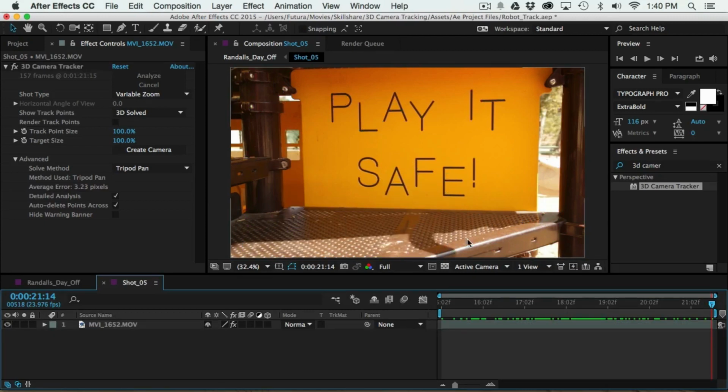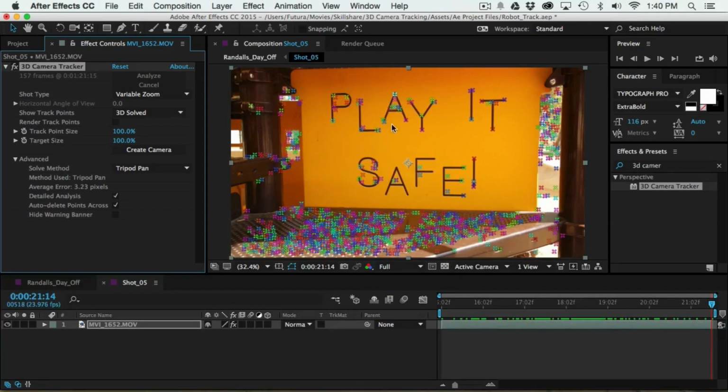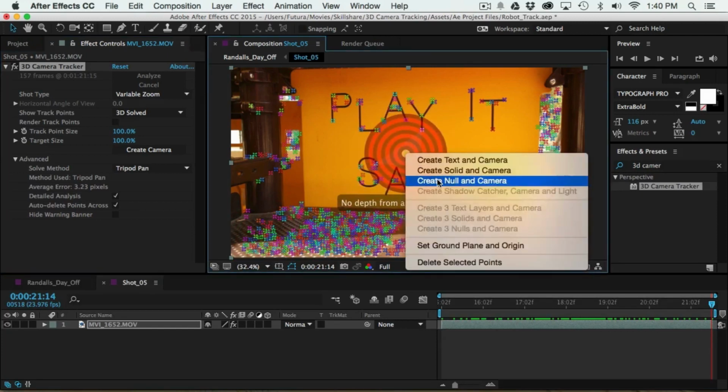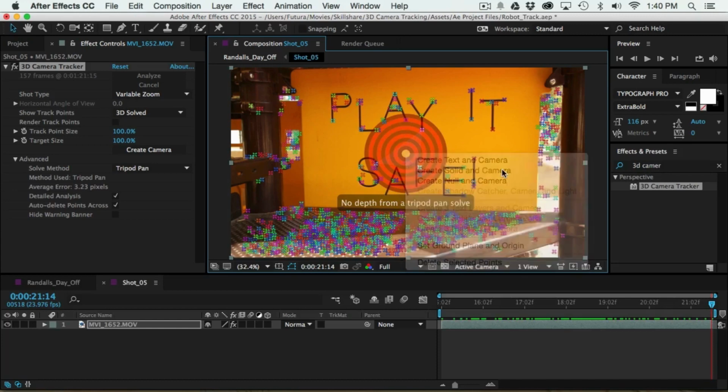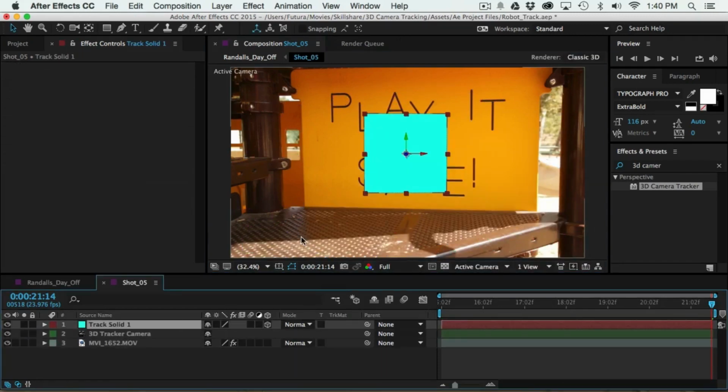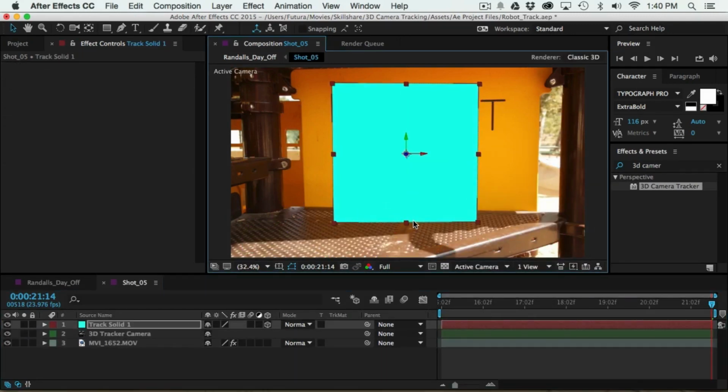Since I know that this platform is a 90-degree angle to this wall, if I can create a plane on this wall based on this tracking data that matches up visually, I should be able to recreate this platform on the ground fairly simply. So I'm going to go right in the middle of this wall, right click, and say Create Solid in Camera. Then I'll select this solid, scale it up, and try to visually orient it to the back wall so that it lines up as best as I can.